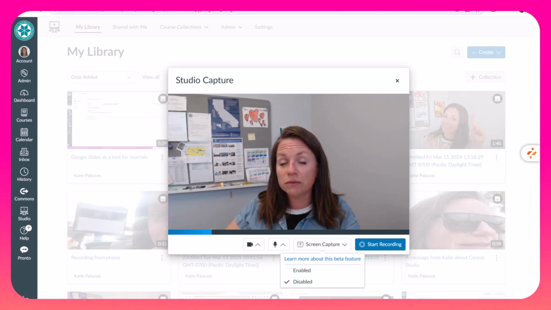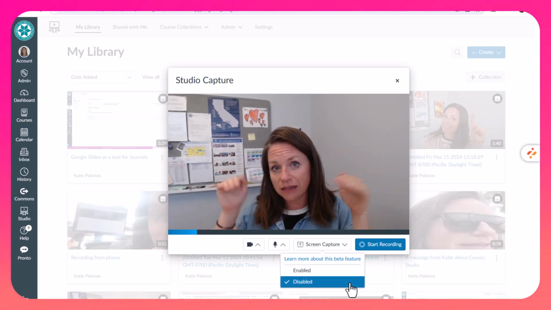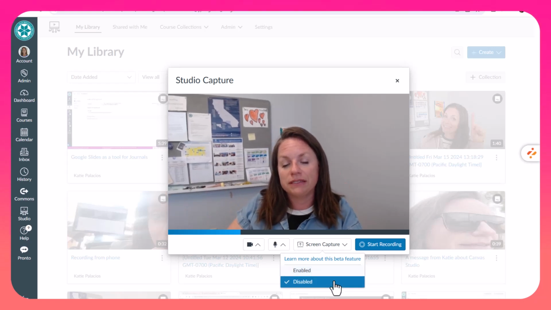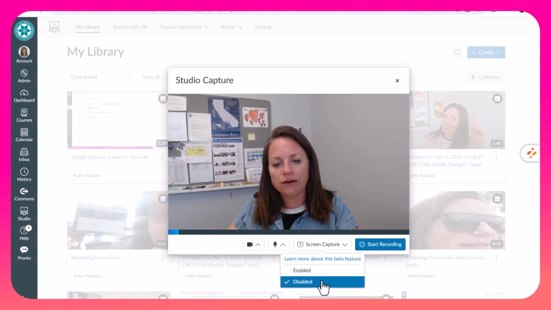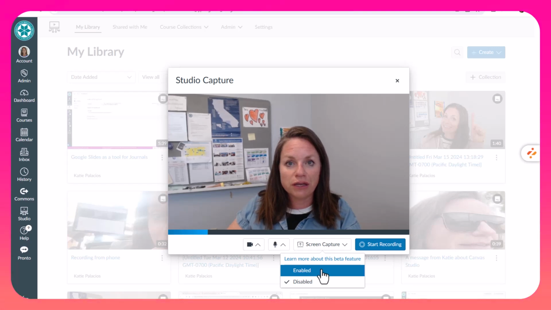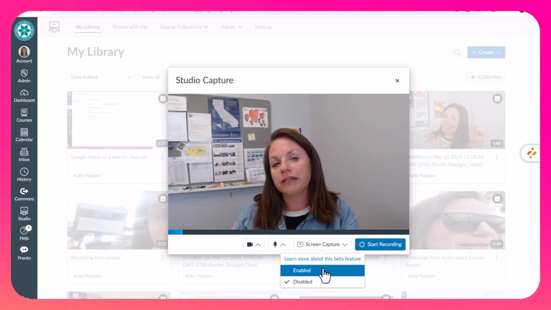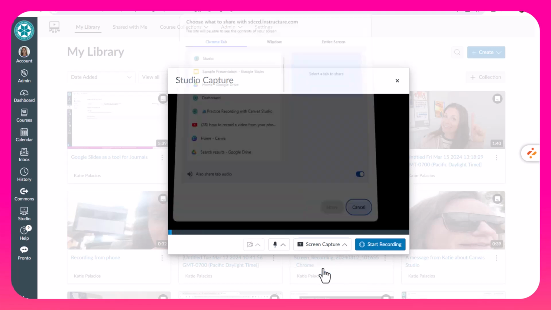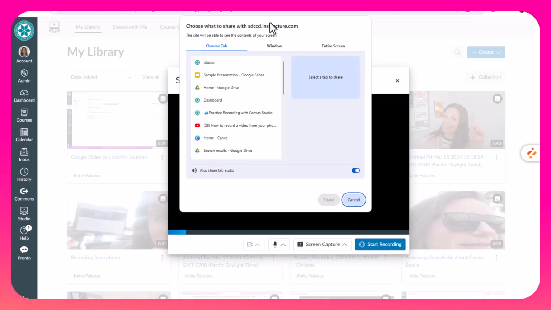Okay, next is if you're doing screen capture, you would enable this. Now, if you just want to do a talking head video where it's just this, then you would keep this disabled and then you can do your talking head video. But if you want to also share your screen and show something on the computer screen that's getting recorded simultaneously, that's what you need to choose. You need to enable this.